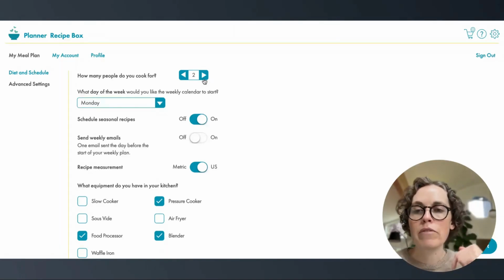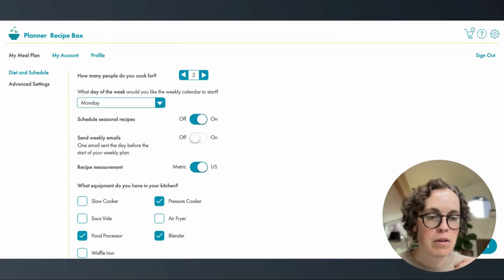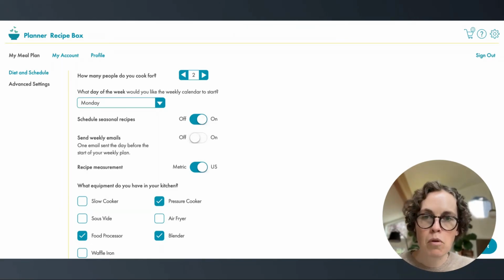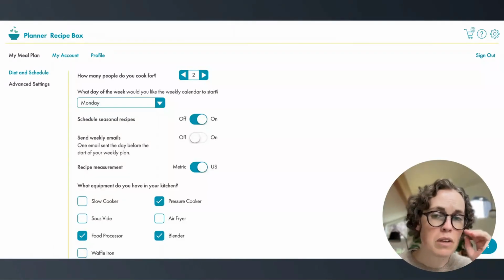And I'm going to tell Real Plans that I'm cooking for 2 people. Now, you might have an entire family you're cooking for, so that number might be 5 for you. This is really important because Real Plans actually adjusts the quantities of the ingredients in the recipes that you'll be making to accommodate the size of your family and how many meals you need to serve.